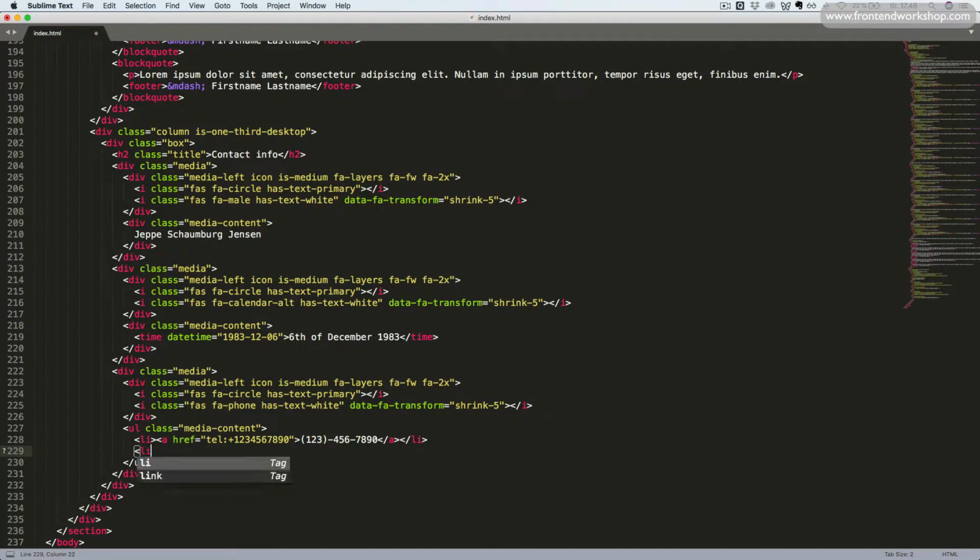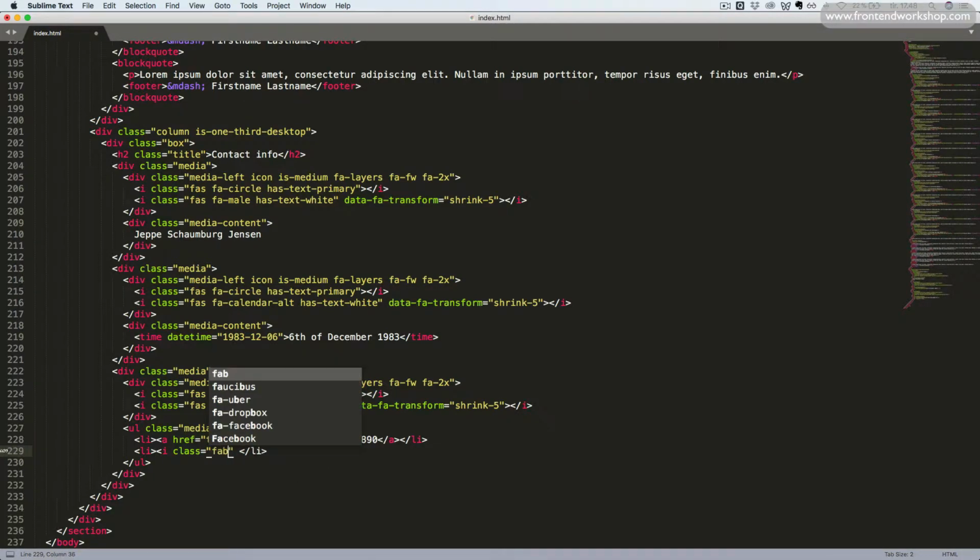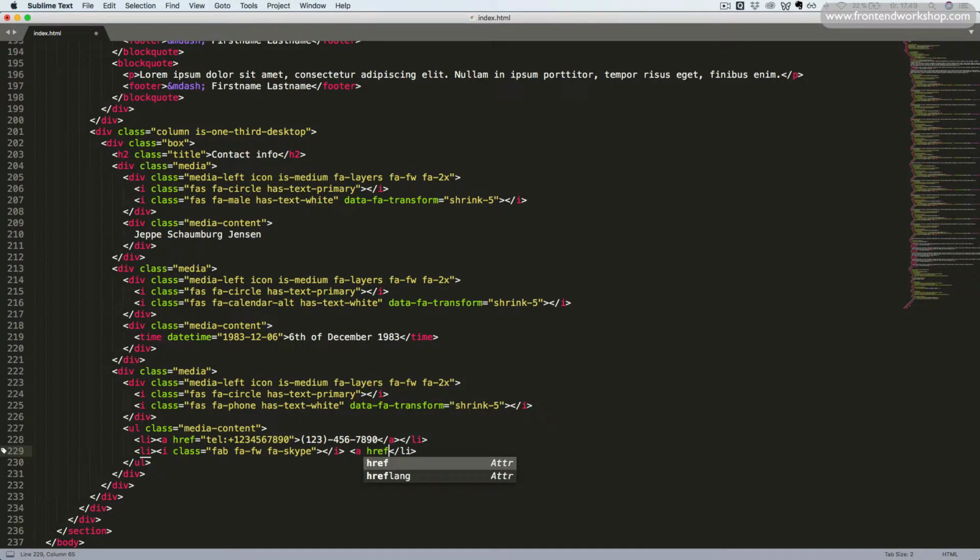Then we'll create one more list item, and inside this we'll first add an icon. So this will be a brand icon using the class fab. We'll give it a fixed width, and it will be the Skype icon, and the color will just be the default color. So we'll close this i tag again, and now we'll add an anchor tag with the text being Skype user. We'll close this anchor tag again.